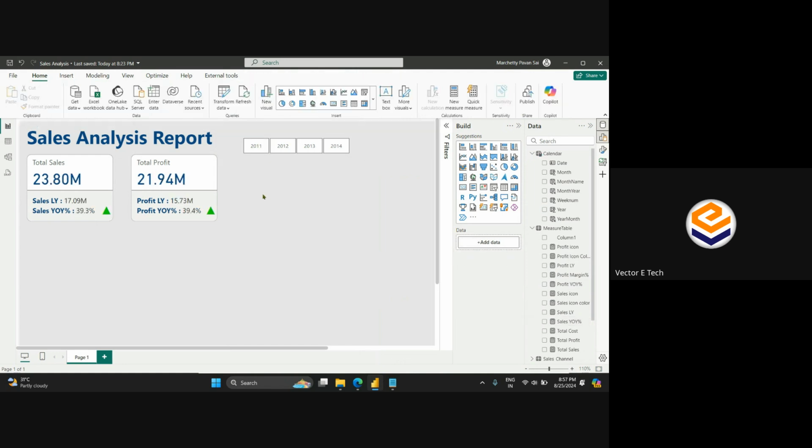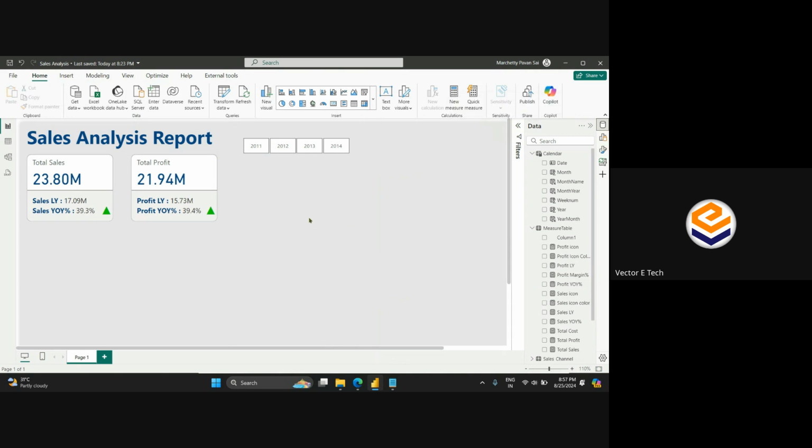Okay, so I hope it is understandable. Now let us understand a few more KPIs which are more relevant. I can drag and drop this slicer over here, right? Now let us understand a few more KPI visuals.